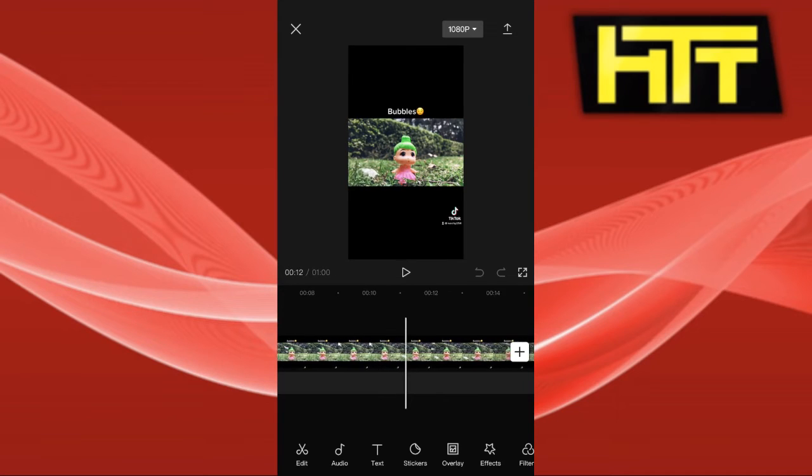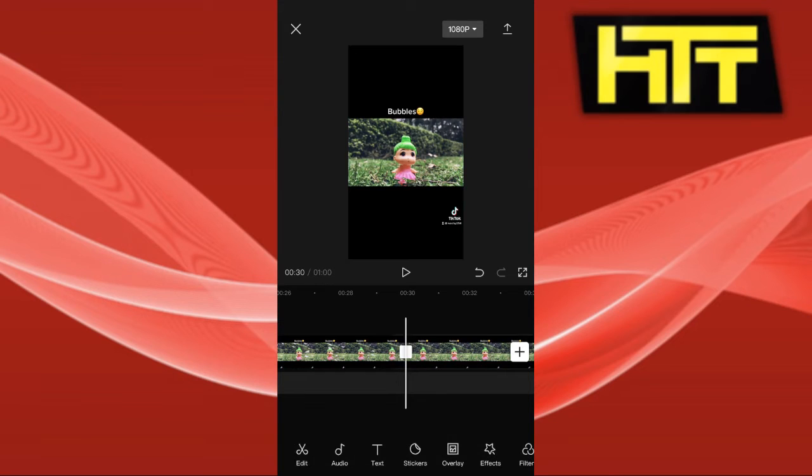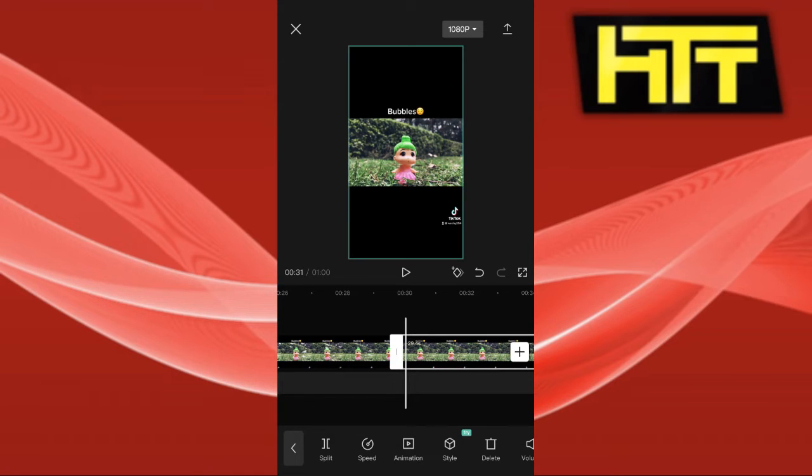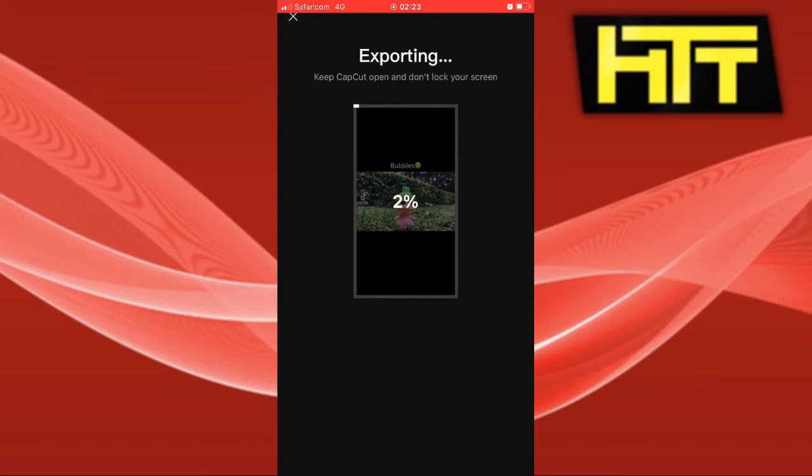You can see that I've loaded my video in CapCut, and all you want to do is scroll your marker to the 30-second mark and click split. You can see that I have precisely divided my video into a 30-second segment. The next thing you want to do is delete the rest of the video after the 30-second segment, and you can see I have my 30-second segment. Next, you want to go ahead and export your video.